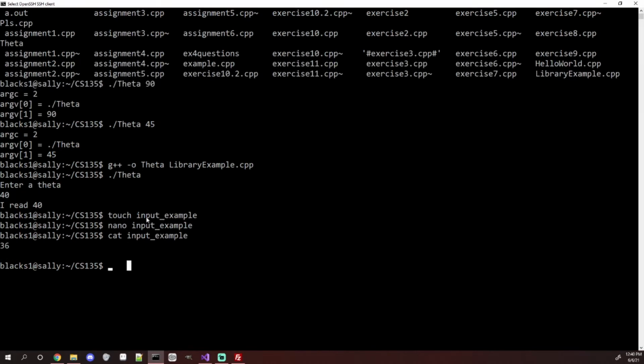Now the way I can use this file as an input to my program is I simply run it as normal, and then I give an arrow facing the program, and then the name of the file that I want it to read from.